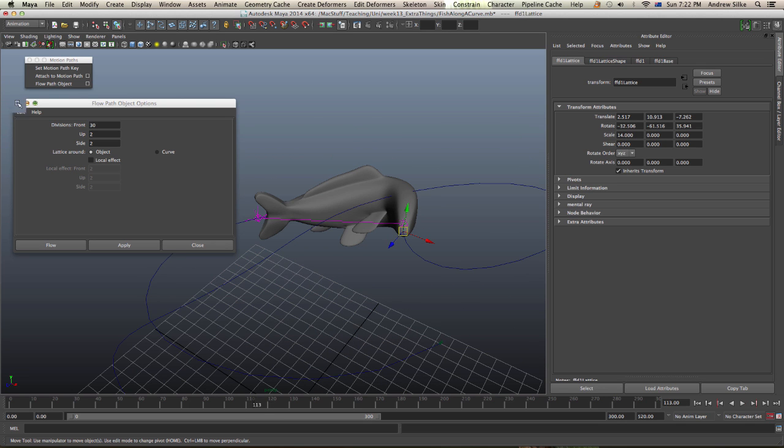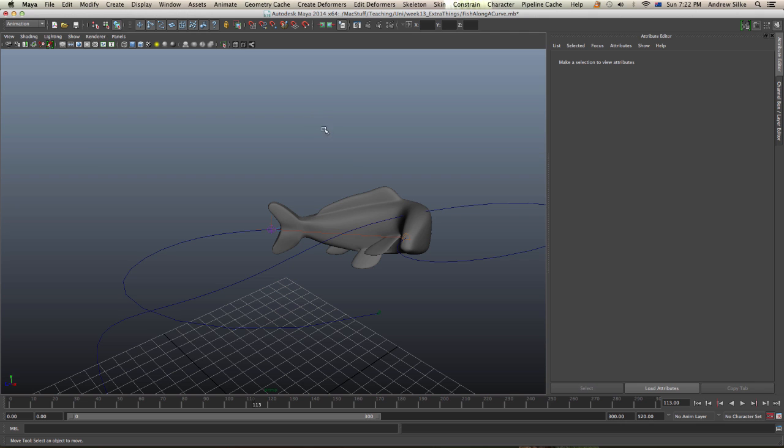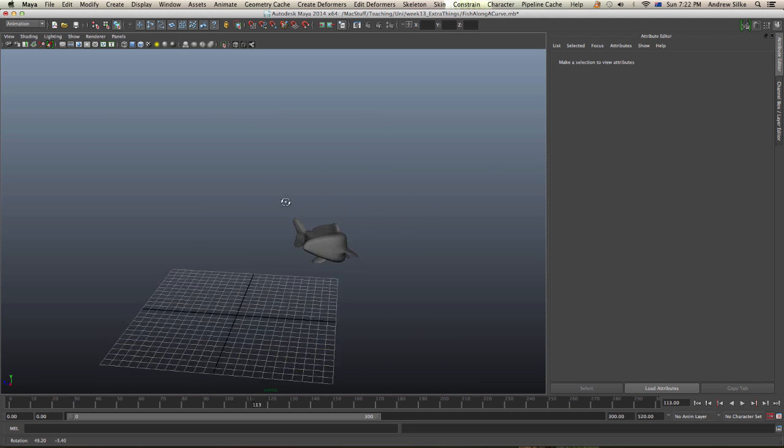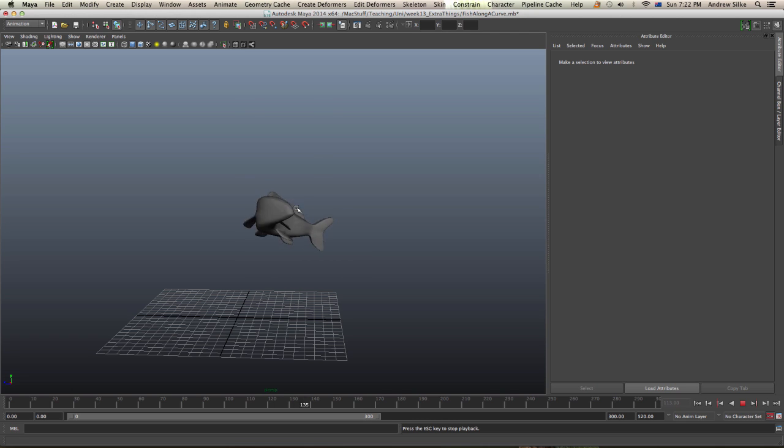So now that we've done that, let's have a look at what we've got in the end. Just take off everything except for our polygons, and we can watch this playback. We've got a very realistic fish swimming animation. Let me watch that a few times.